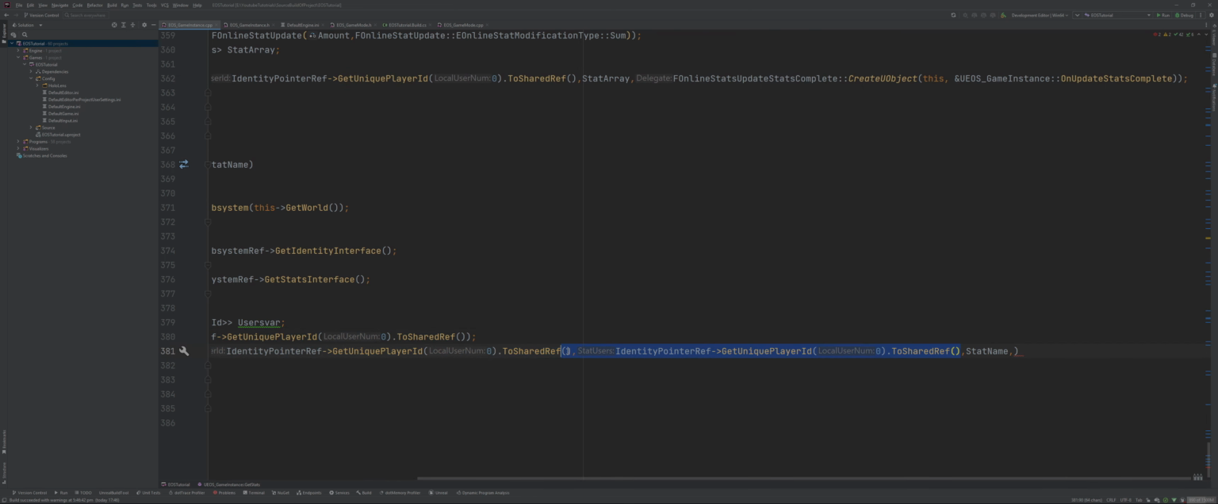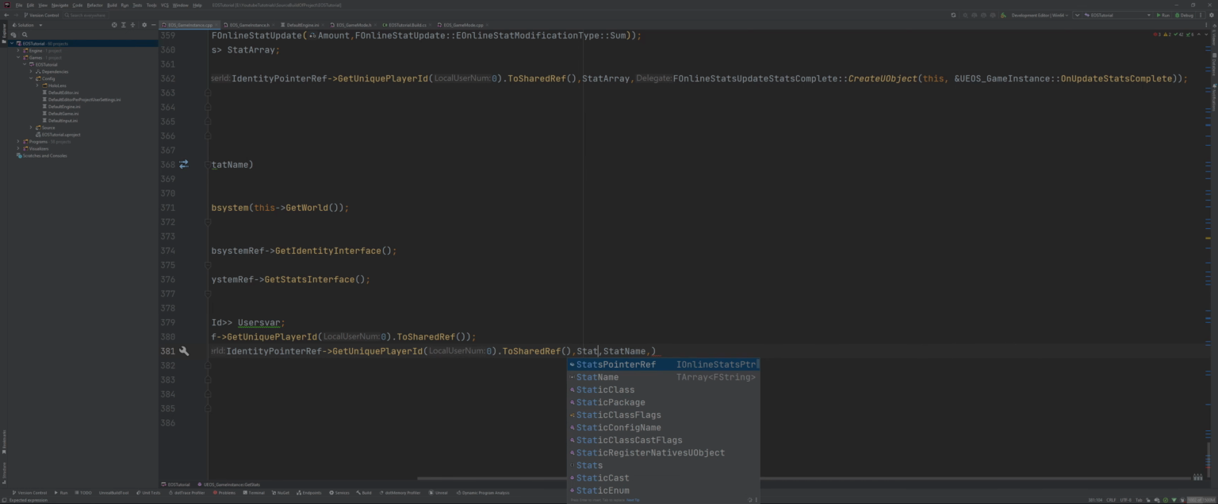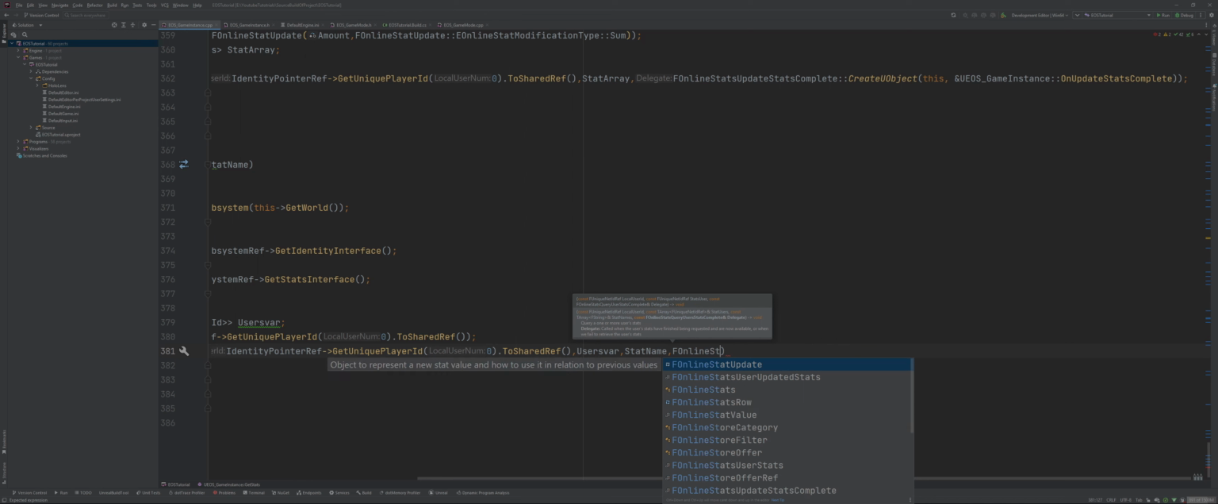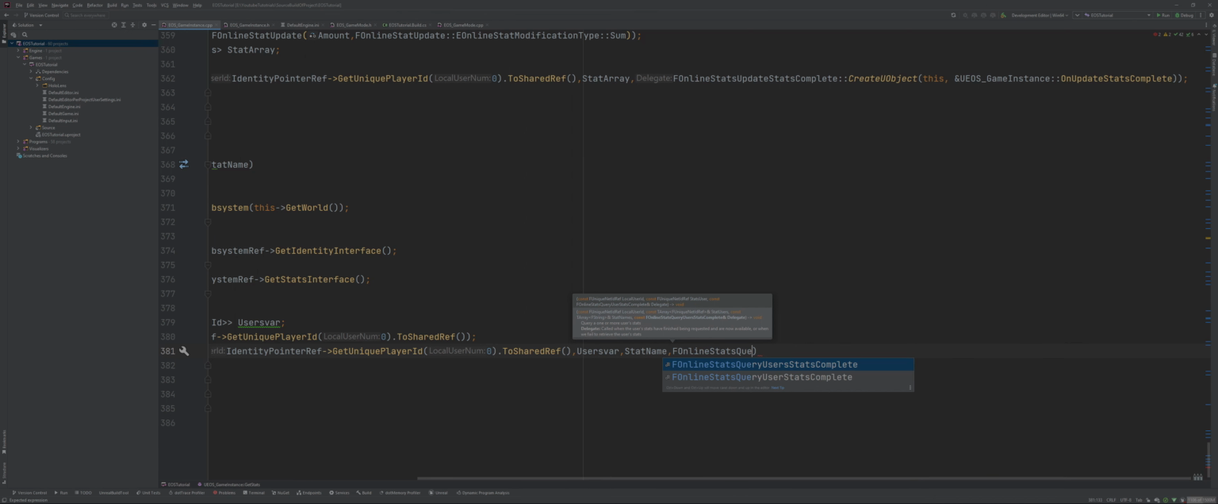But now you can just copy this, and from the stat users, we will now pass in the users variable name. We pass in the stat name, and then we pass in the delegate which we need to call. So we will just call FOnlineStatsQueryUsersComplete, star query user users. Both look exactly the same.